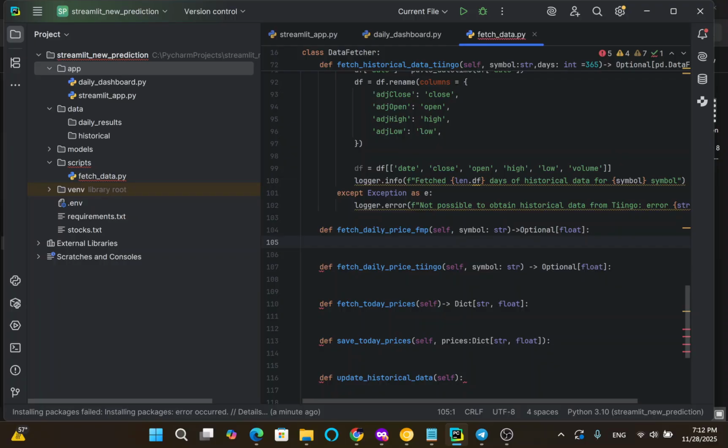In the previous lesson we completed the historical data fetching from Tiingo and FMP. Now it's time for two new methods, fetch daily price for FMP and Tiingo accordingly. Let's proceed with FMP first, then we will move to Tiingo.